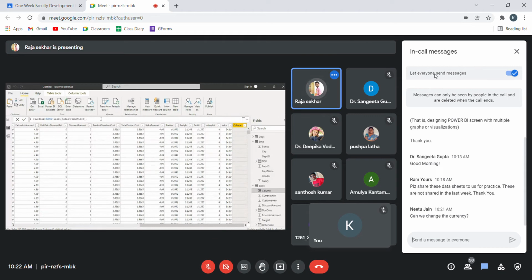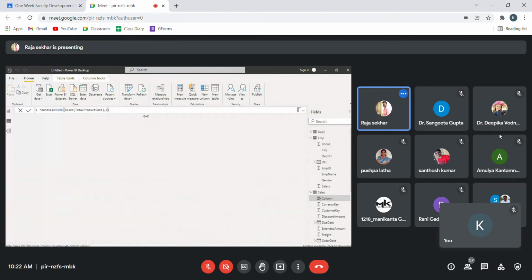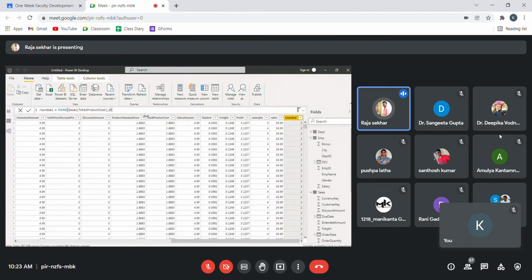It's also asking for the number of digits, meaning how many digits it has to keep. So I'm giving it as zero, and applying it to the total product cost. If you see the total product cost, it's 1.8663. If you press enter, it takes the value as 2. That means 1.86, where the decimal is greater than .5, so it rounds up to the next value. You can use the same function as round up.